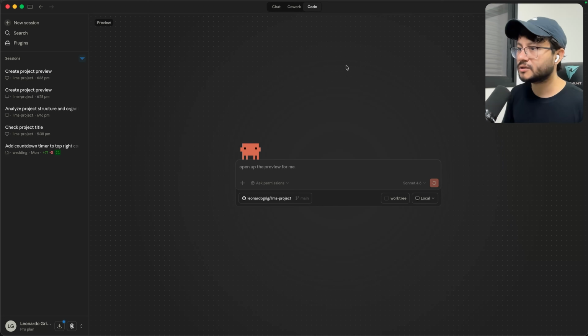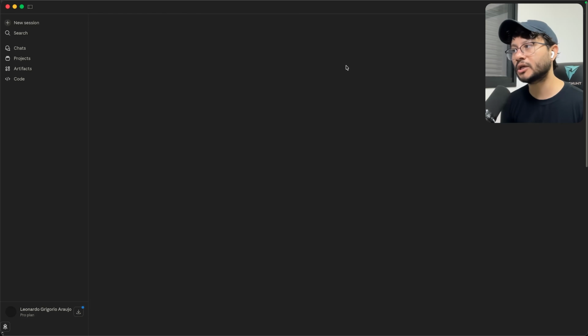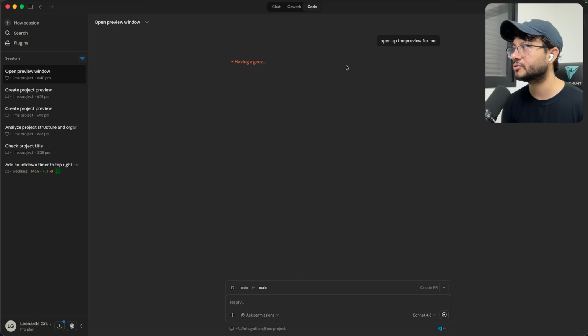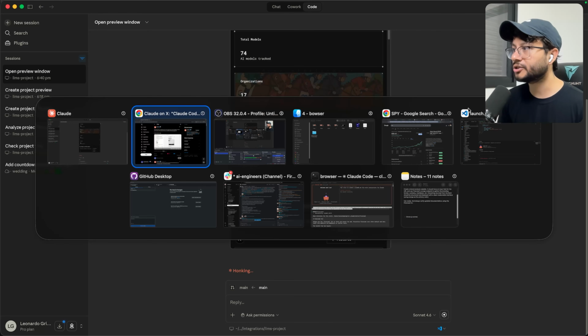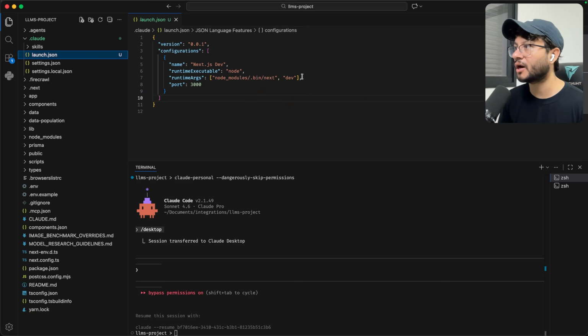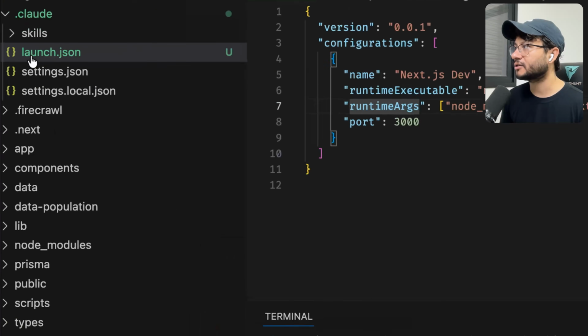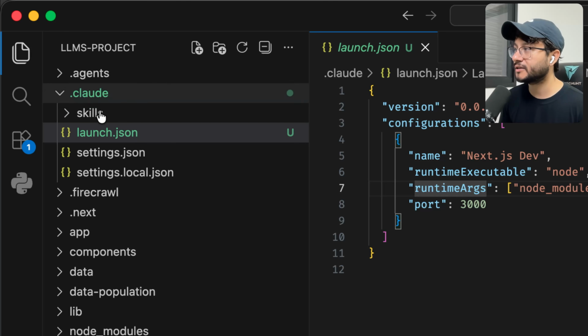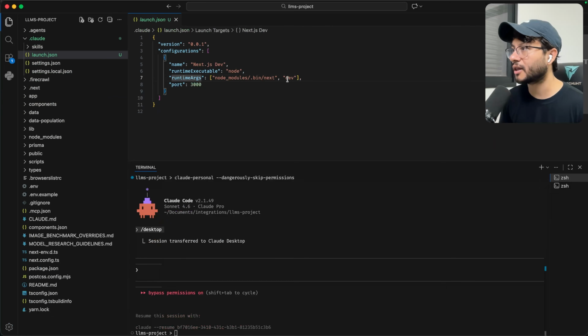for me. As soon as I hit enter, it should have the context necessary to read this, exactly, launch.json file, which is the main file to guide that preview feature. Now, in your first run, it will identify how it should run the project, and based on what it finds, it'll create this file. The file is called launch.json, and it is placed inside of your .claude folder.